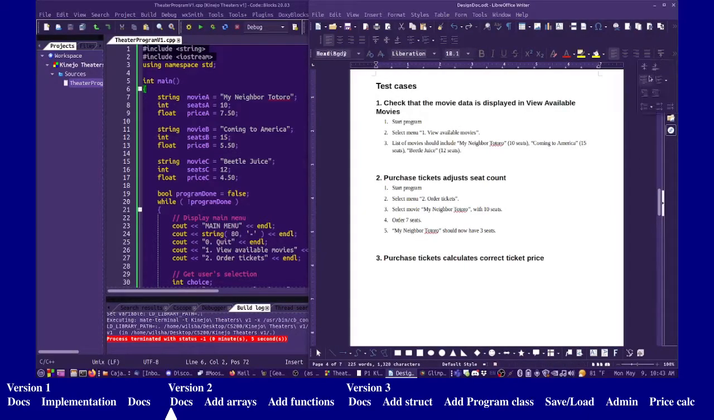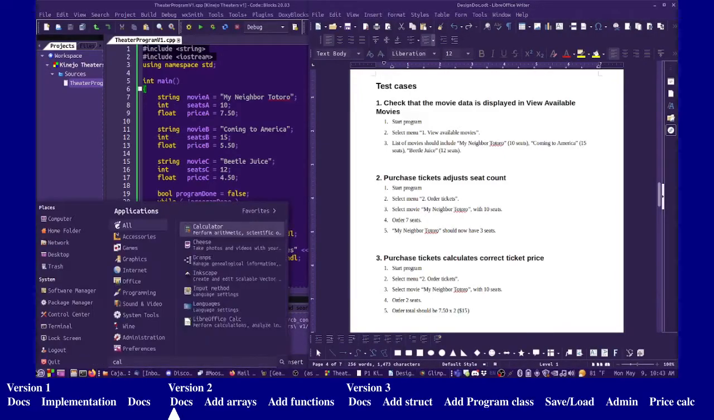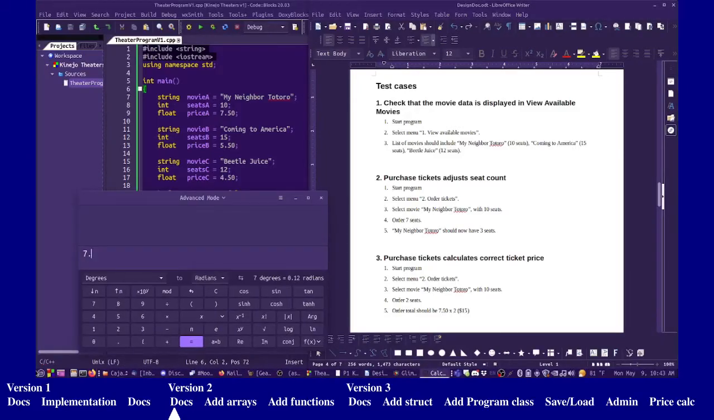Down here, we can do the same steps. Let's just say order 2 seats. Order total should be 750 times 2, which would be $15. And of course, you can always calculate it manually.